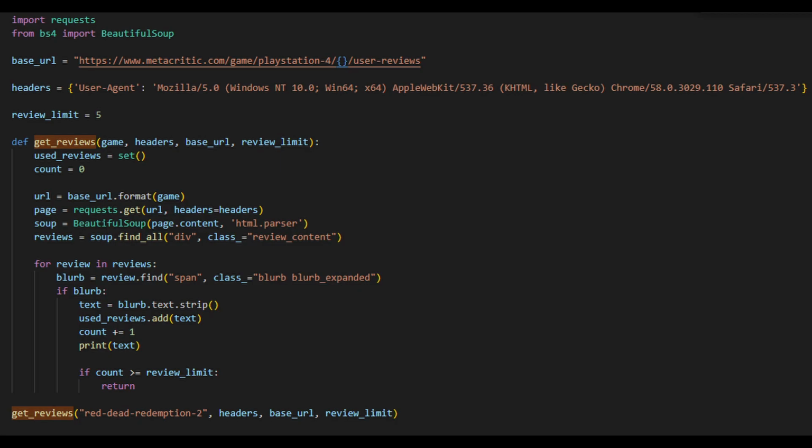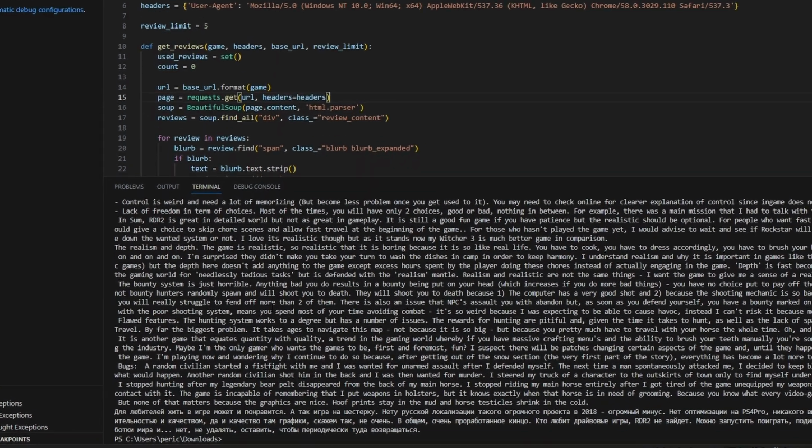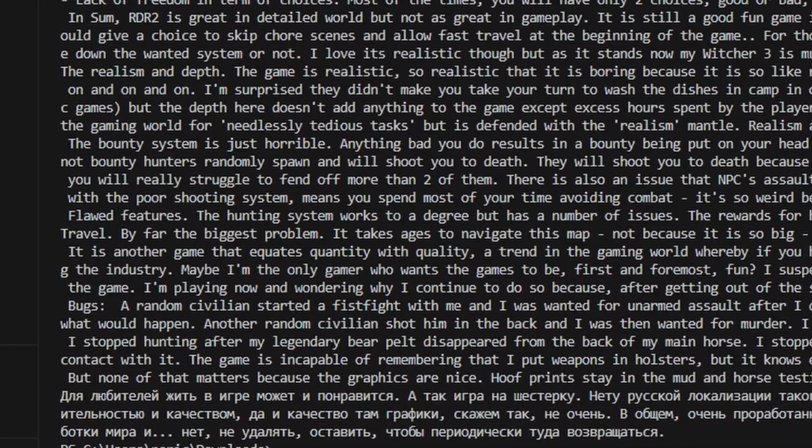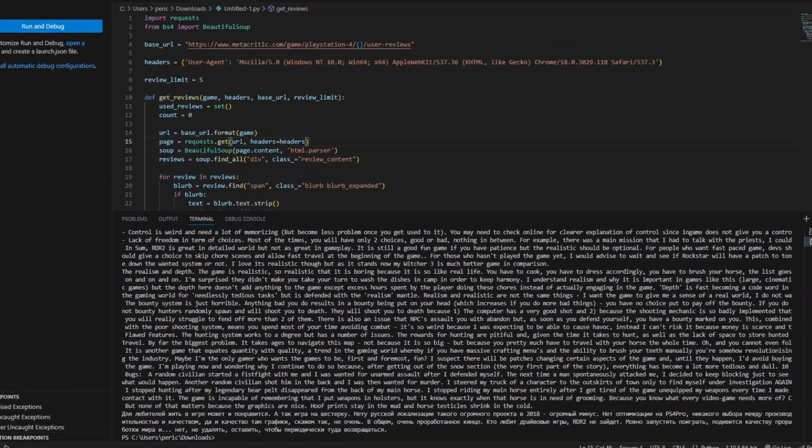Here is some code that searches for reviews on the Metacritic website, and what it prints out is actually not really usable. As you can see, it gives us reviews that are not specifically in English, and the code also gives really long reviews, which I don't think can fit inside a small text box.